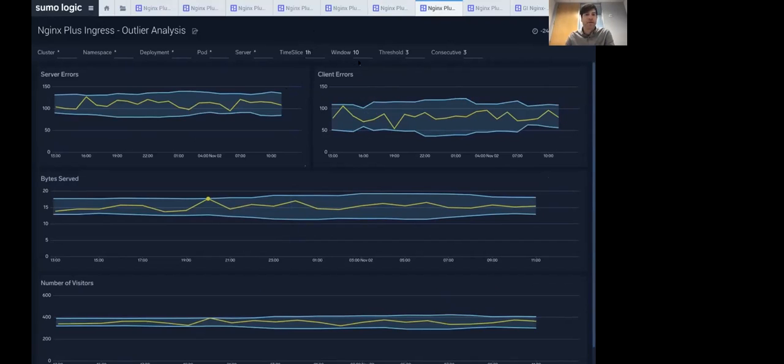So the window is like how far back do you want to look, how many events. The threshold is the number of standard deviations from the mean. And then consecutive is how many times do you want to wait to actually trigger that. So if something is triggered with a given window and threshold, and that happens 3 times consecutively, we're going to alert here, right? So all of this is configurable. And you can add these to any of the other panels as well using our outlier operator.